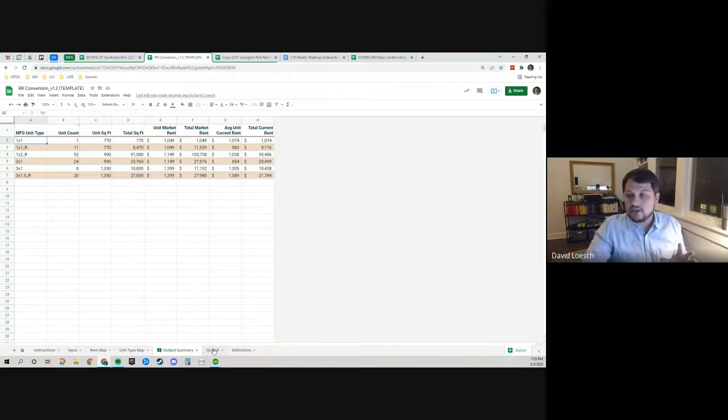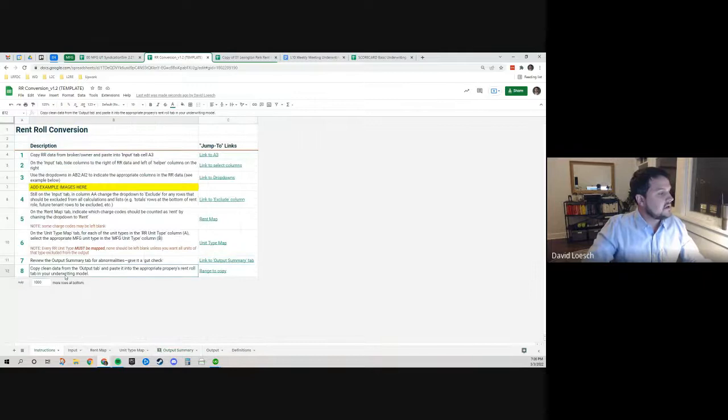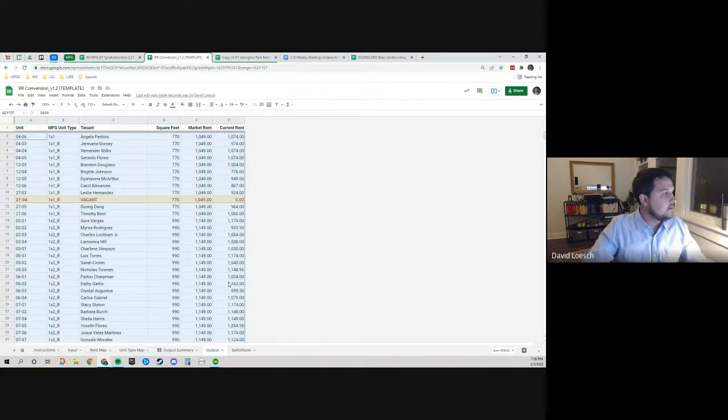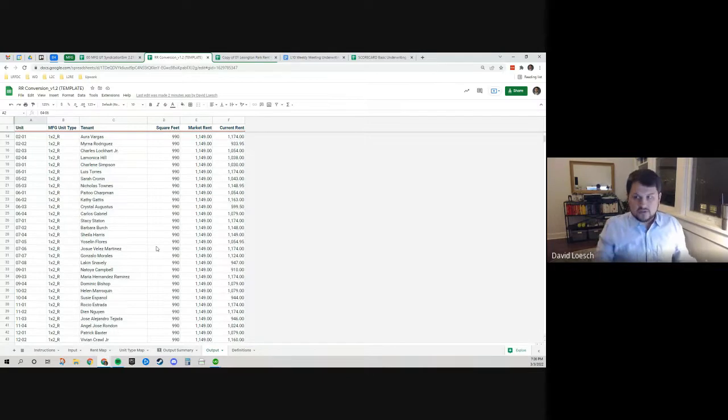And this last part, it may change a little bit depending on how we want to update the underwriting model. But the last step is to basically copy this clean data from the output tab, and that's what we'll put into the underwriting model. So you can see right here now on this output tab, we have a clean list. One row equals one unit. So we can see how they number the unit. We can see the type, the tenant, the square feet of that unit, the market rent, and the current rent of all of those units. So this is now a clean rent roll, so to speak, with one unit per one line that we can easily do things with. We can total these, we can average these, we can min these, max these, and so on.